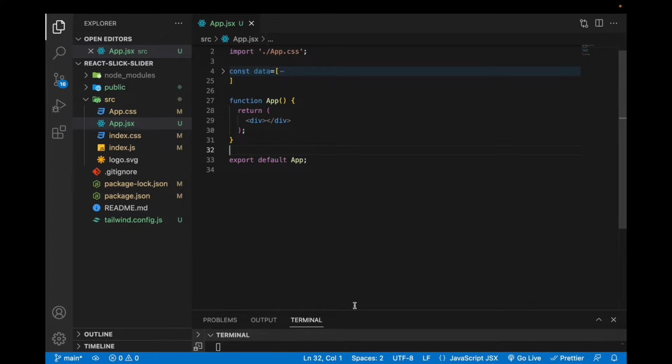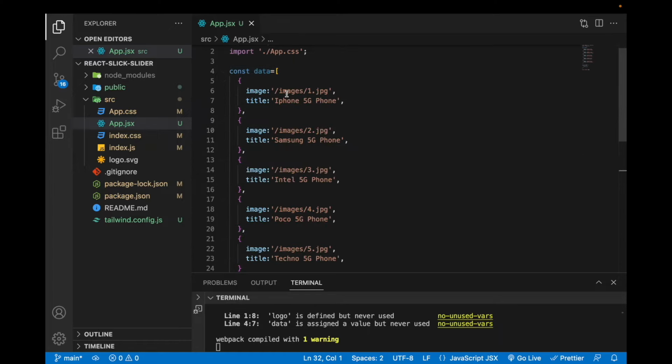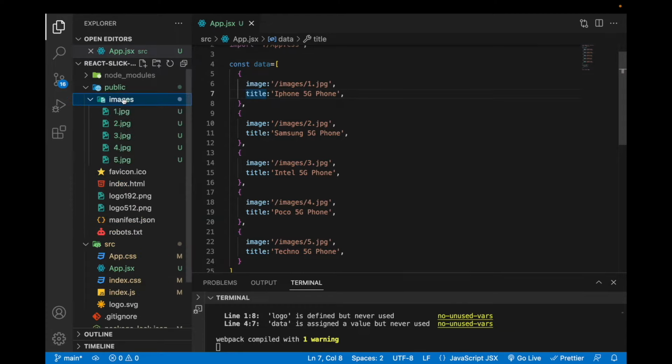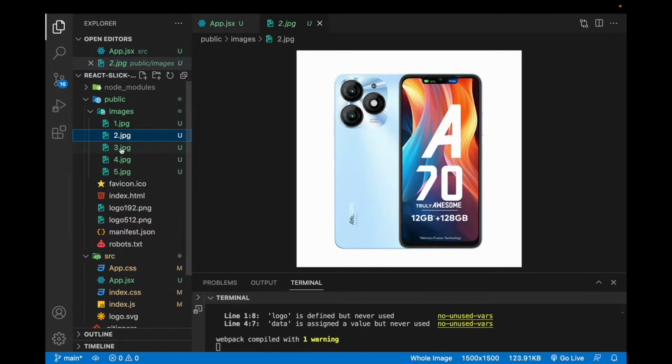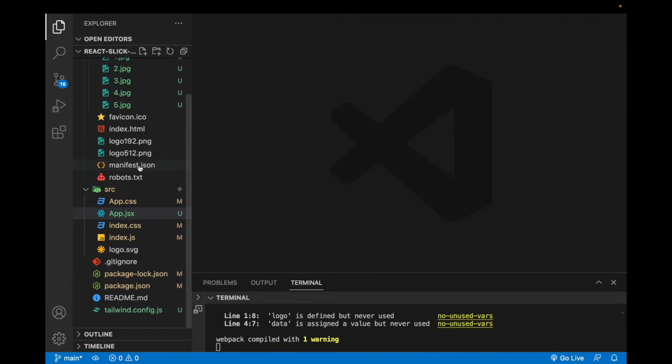So let's get started. In order to create the slider, we have to create a few slides. In a real-time project, you will get this kind of data from the server API response. Since our application is not connected with any server, I have created one array, and this array contains a few objects, and each object has an image and a title. These images I have stored in the public folder's images directory, and a few mobile images I have stored here. So let's create the card first.